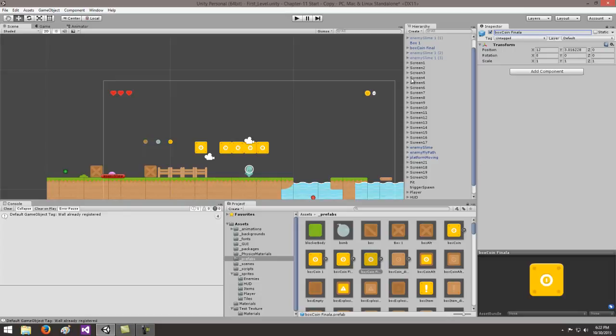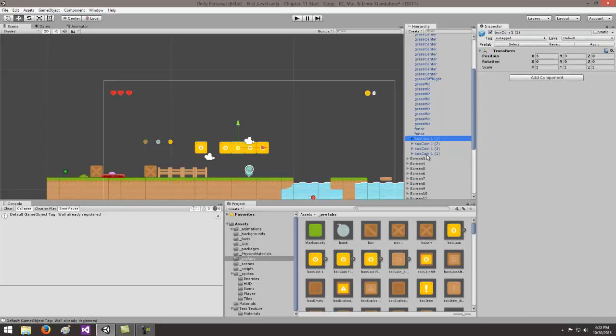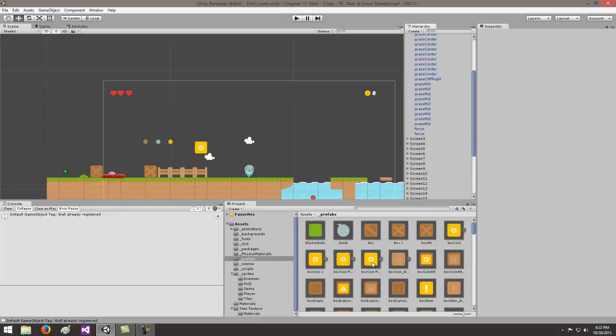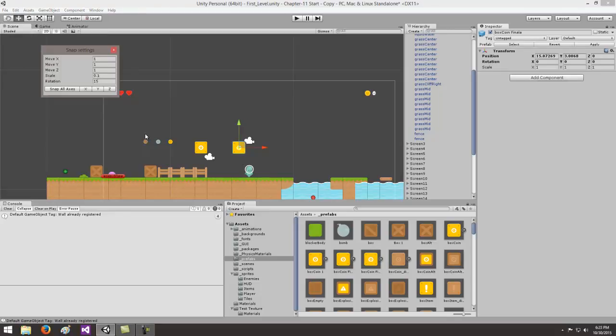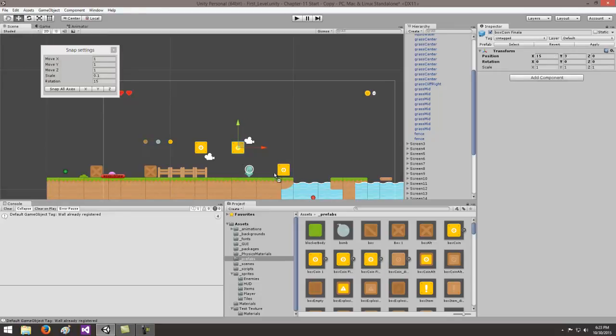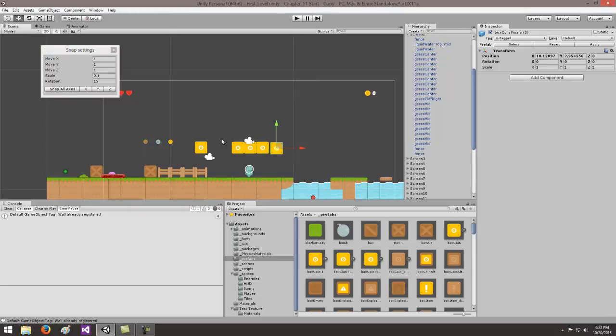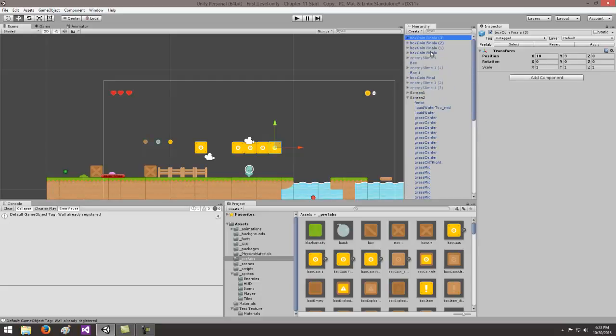Alright, I'm going to go to screen 2 and find my coin boxes, and I have these four coin boxes here, and I'm going to delete those. And then I'm going to grab the final coin box, edit, snap settings, snap it to grid, final coin box, snap, final coin box, snap, final coin box, snap. Alright, and then I'm going to grab those 4 coin boxes I just added, and I'm going to move those to screen 2. So they're all nice and neat.